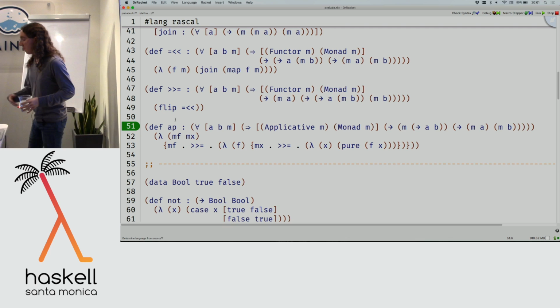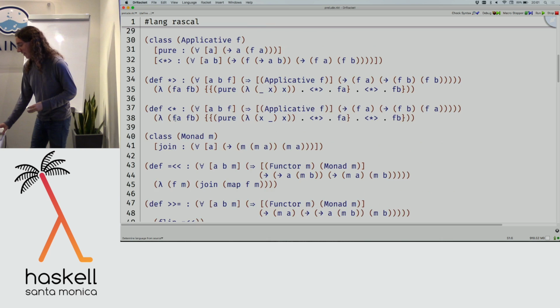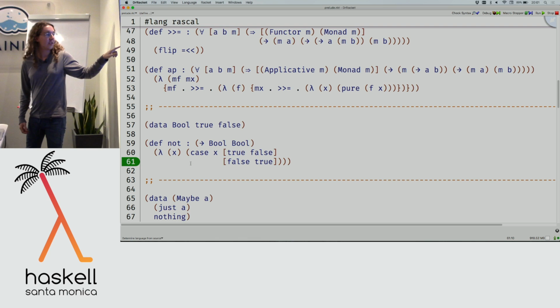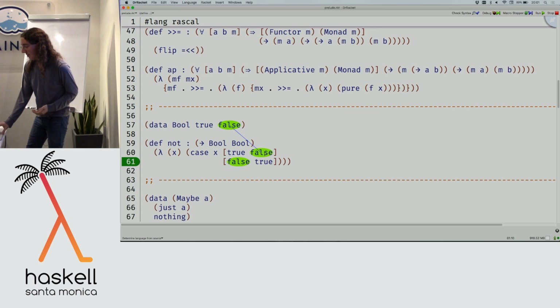Okay, so that's the boring class definitions. Here we've got a definition of bool. Here we've got a definition of not. This is really simple. This is showcasing the pattern matching. So basically this is just saying if it's true, give me false. If it's false, give me true. And this, of course, works with the fancy binding arrows because Racket is cool. And I really like mousing over these things.